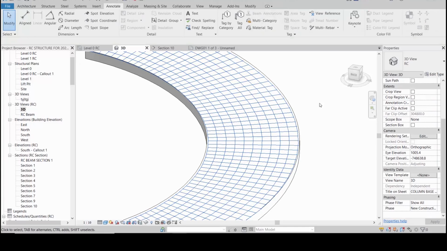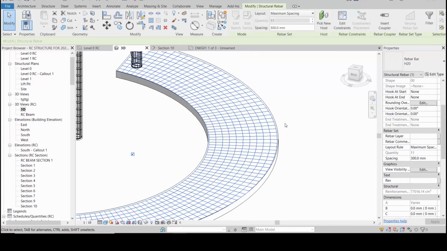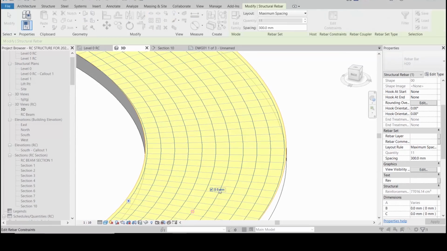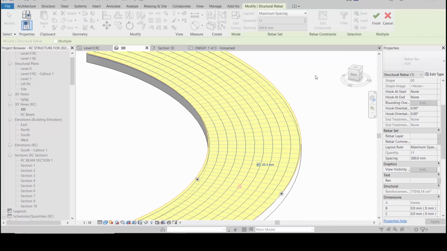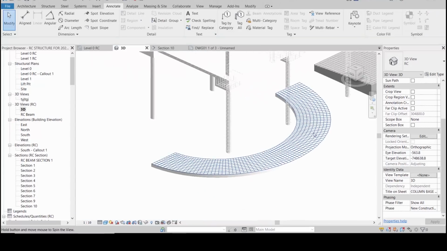We can also edit the constraints in 3D as well. So if I select that same piece of reinforcement here, what I might want to do is obviously edit the constraint, and then I can decide to put that in a different layer if required. Like that, and then hit the finish tool. So quite a nice tool there.